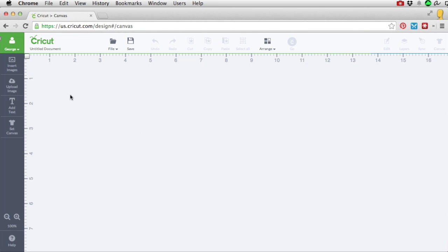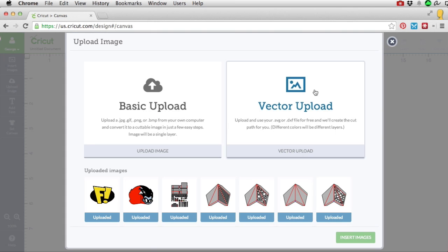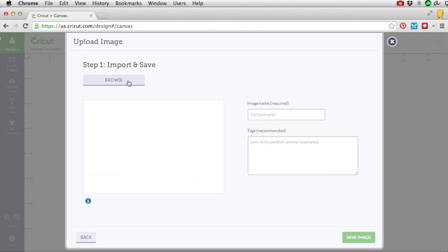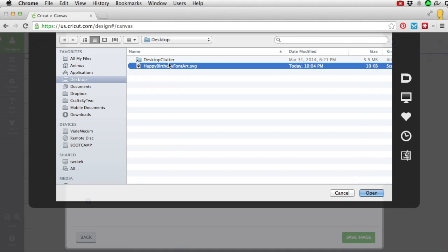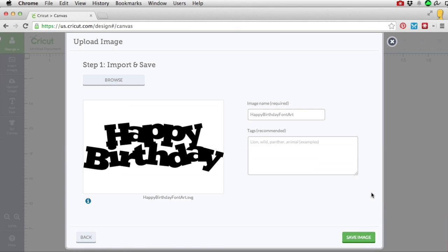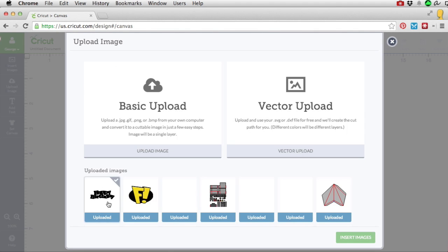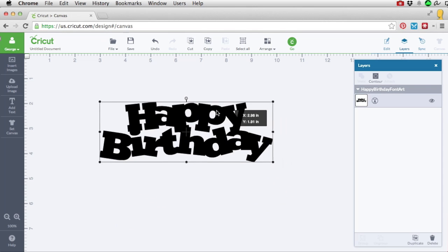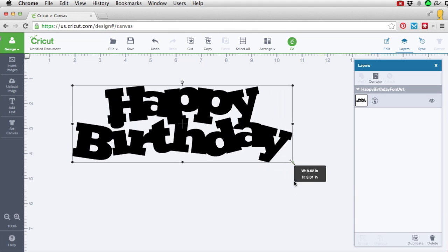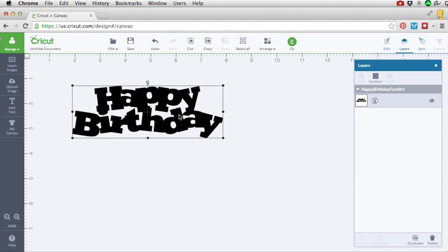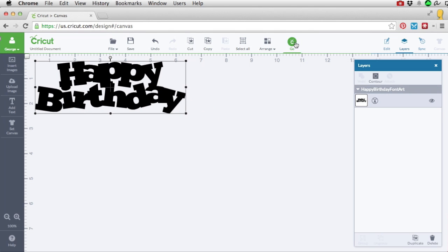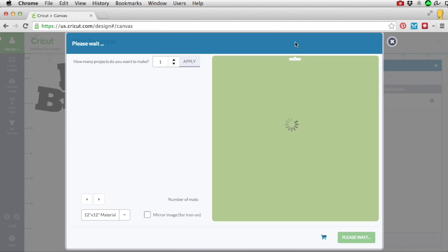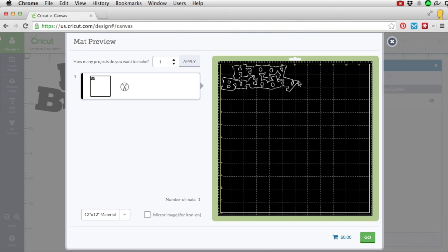Now I can switch over to Design Space and upload that image. So vector upload, and here's my art, and there we go. Save my image and bring it into my project. And just like any other item, I can drag it to resize it and cut. On the preview, it looks like it's going to cut great.